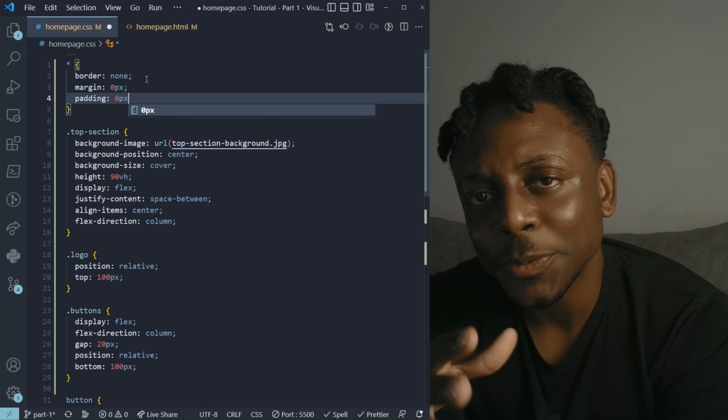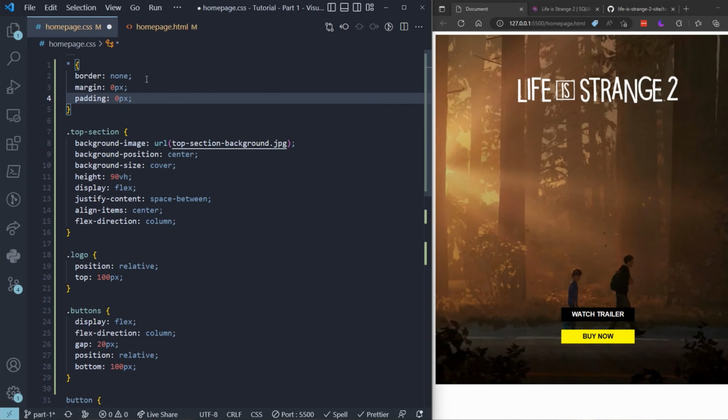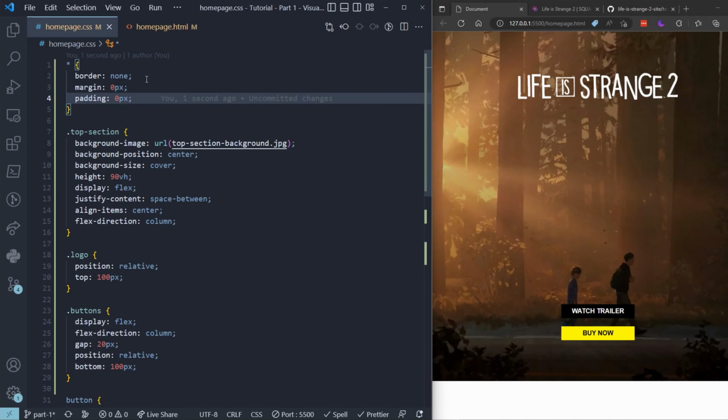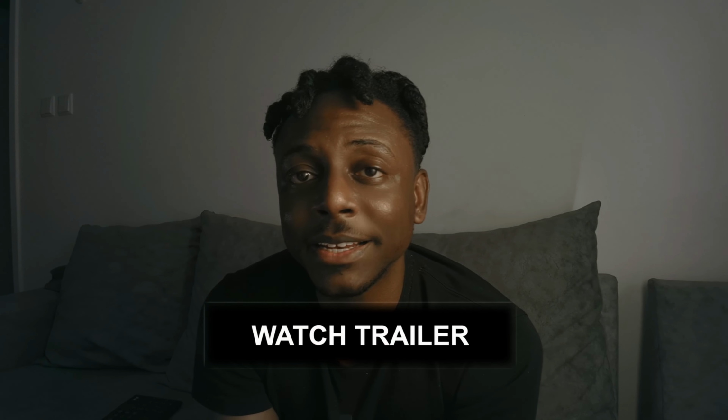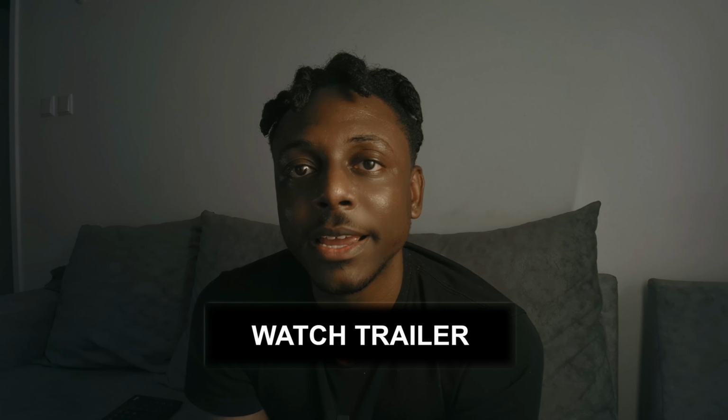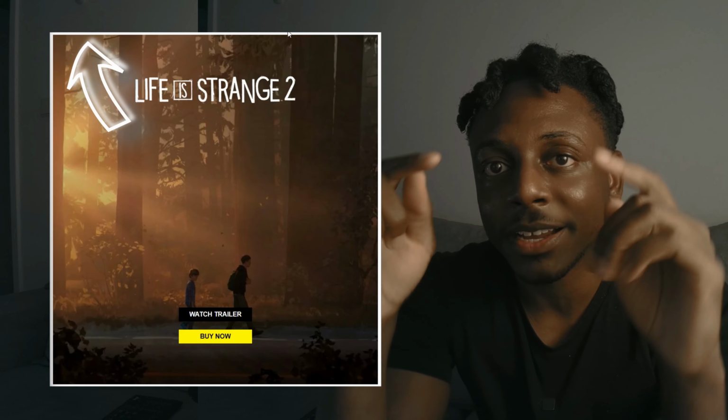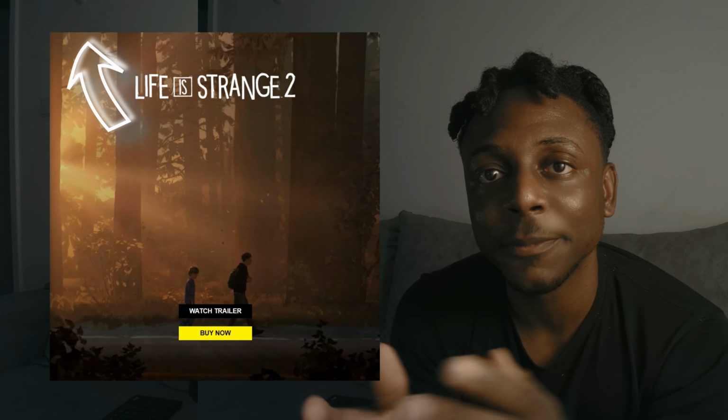So you're probably wondering, what is margin, what is padding, and what is the difference between them? Now the difference between margin and padding is that padding is the space on the inside, like how we added padding to the inside of our buttons. And margin is the space on the outside, like the extra margin we had on the outside of the top section before we removed it.